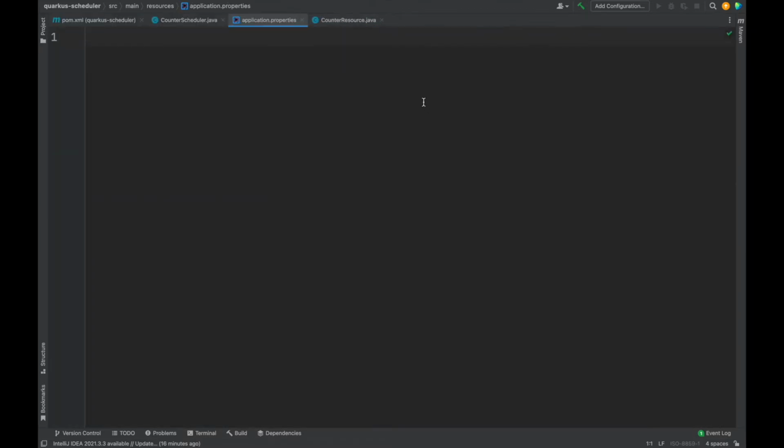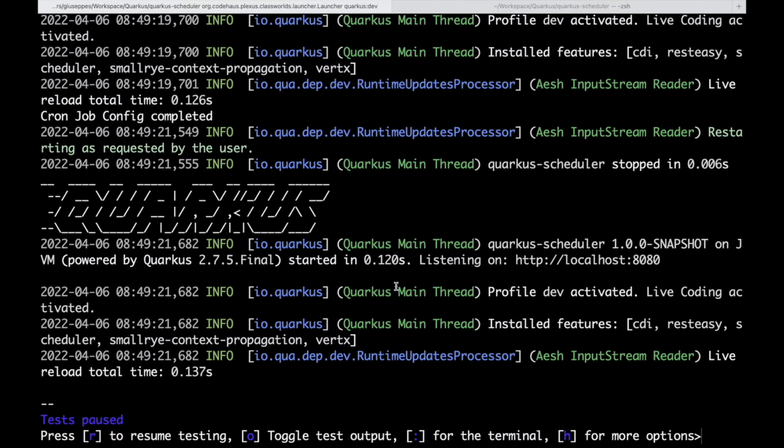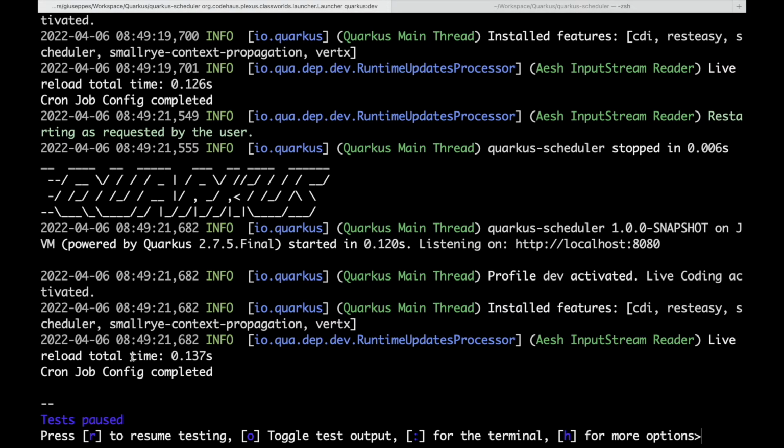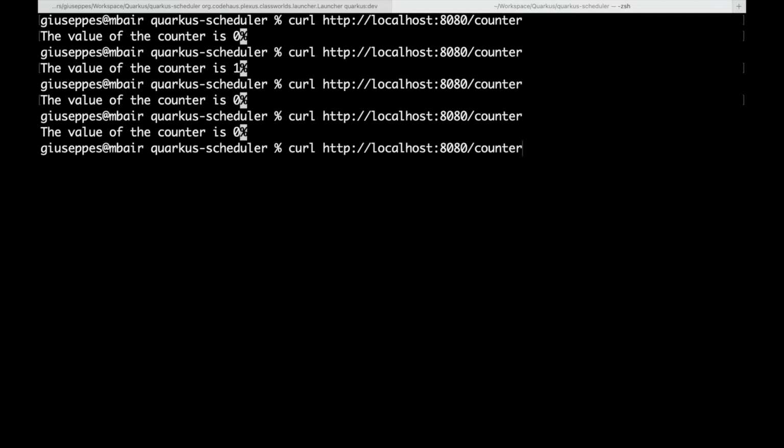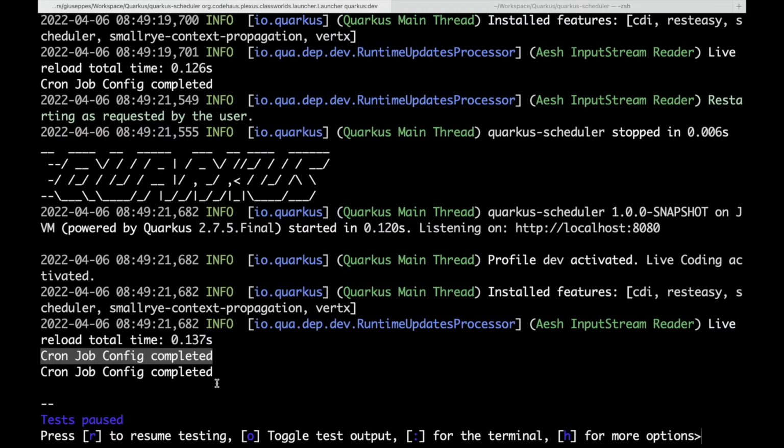Now open the application.properties file and put the configuration counter.cron.expression with the value to run every 5 seconds. Let's try it. Good, we can see the log cronJobConfig completed and the value of the counter is 2.